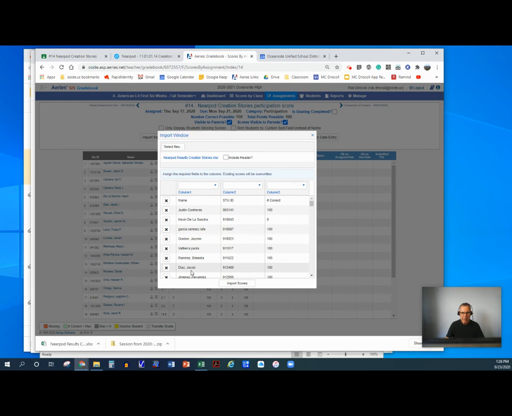So here it is. There's the name. There's the student ID. There's the correct number. So here I have these little drop-down menus. And I'm going to choose student ID here. And I'm going to choose the correct score here. It doesn't even matter what these titles are here, by the way.